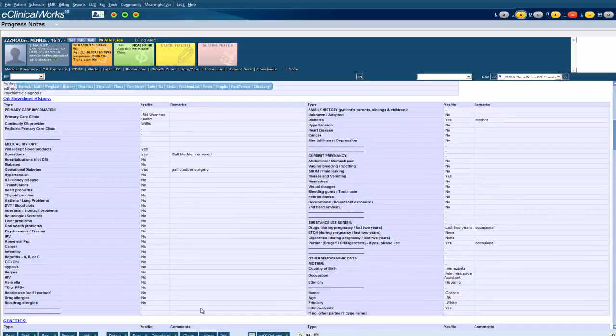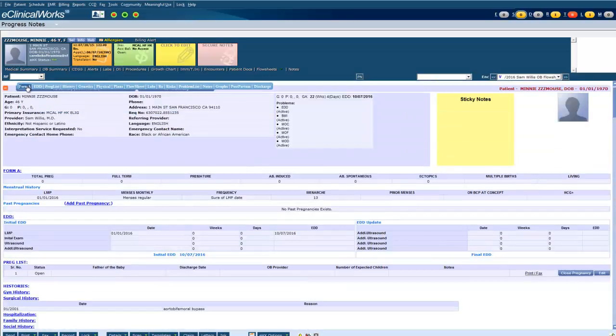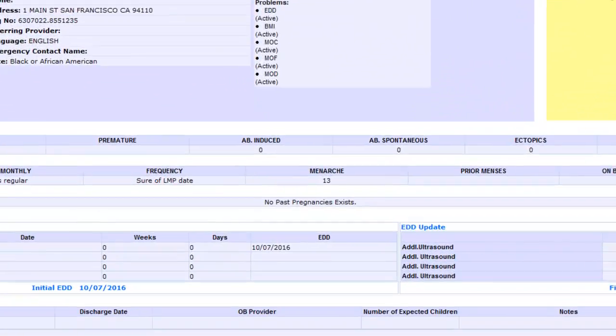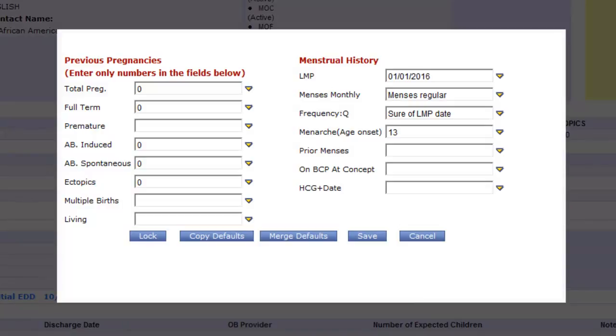Most sections of the flowsheet were completed during the initial visit and should be reviewed. A few sections of the flowsheet will be updated throughout the pregnancy. Let's start with Form A. Review and update information here, but do not edit the LMP. Click Save when you're finished.